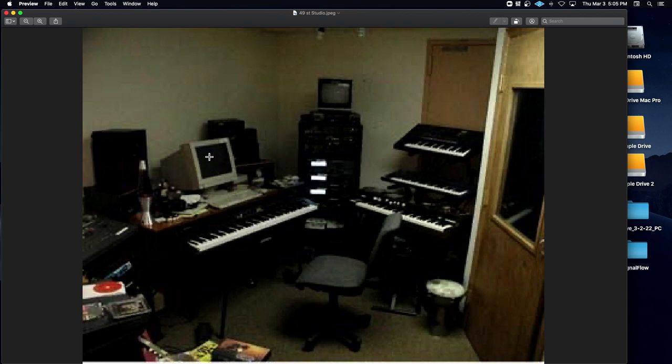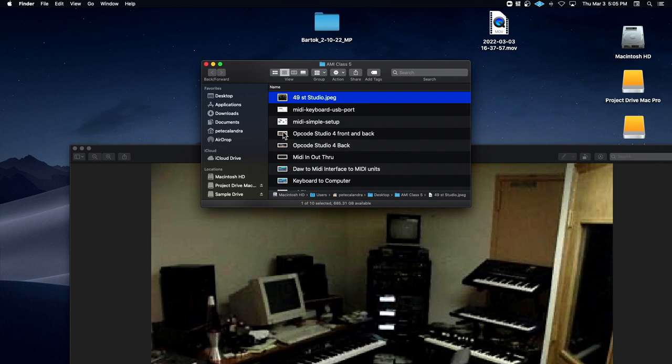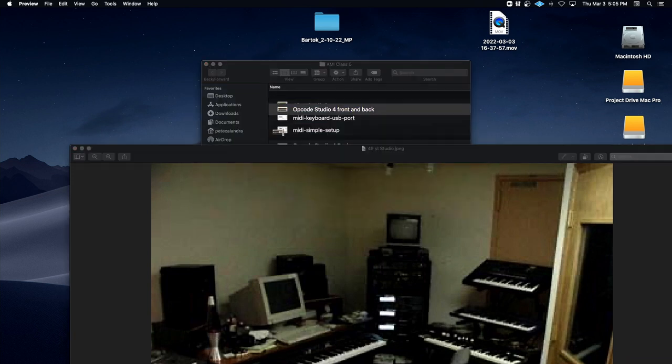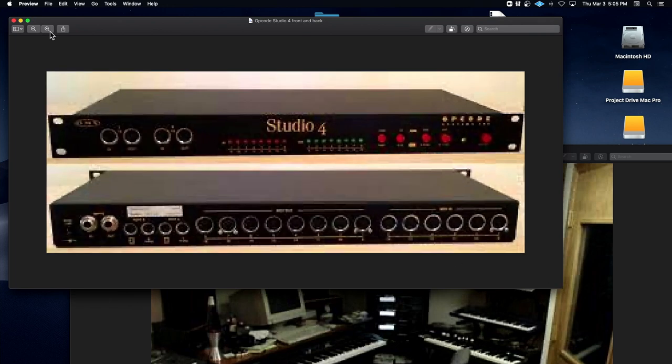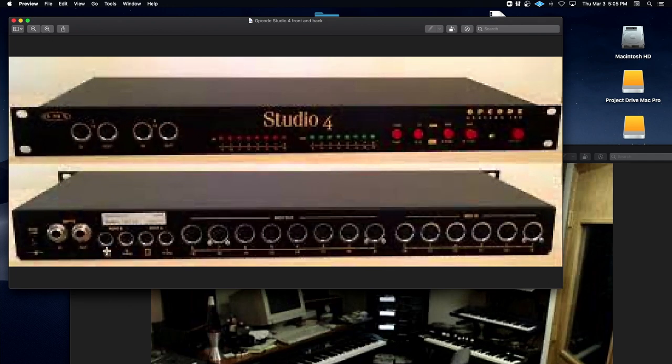So basically, I would play something in here, and there was a serial port on this computer, and that would go into something up here called a Studio 4. Right, and this is the Studio 4. So the computer would get hooked into this bit right here. And then these right here, that's MIDI in and MIDI out. So this has 1, 2, 3, 4, 5, 6, 7, 8 MIDI in and 8 MIDI out.